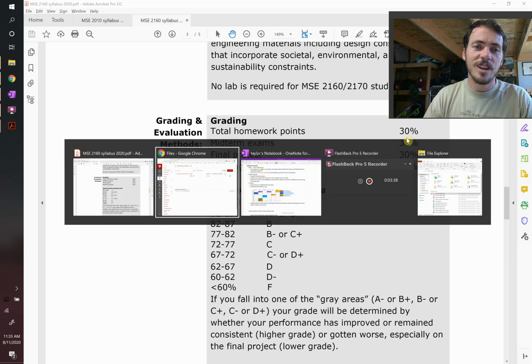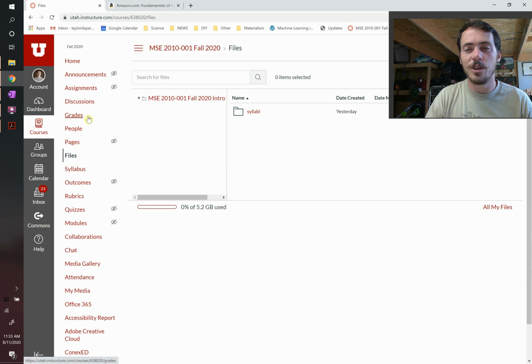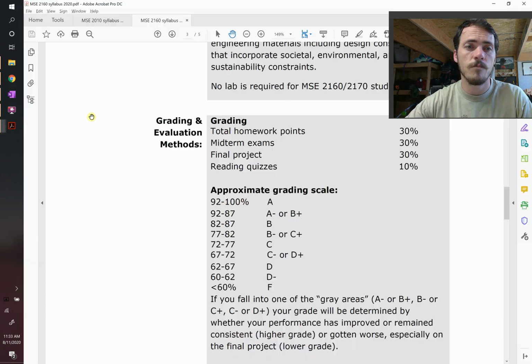But if it says here that you're getting an A when you go to your grades, realize that may not be the case because it's not weighted the same way. Or if it says you're getting a D, you might be doing better, right? So you can always come talk to me and I will calculate your grade for you in real time.